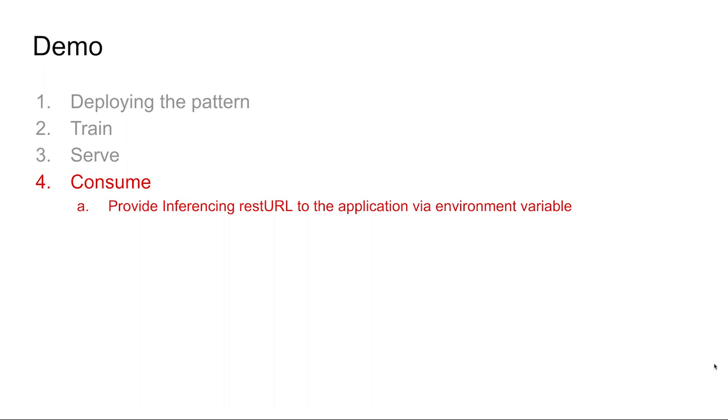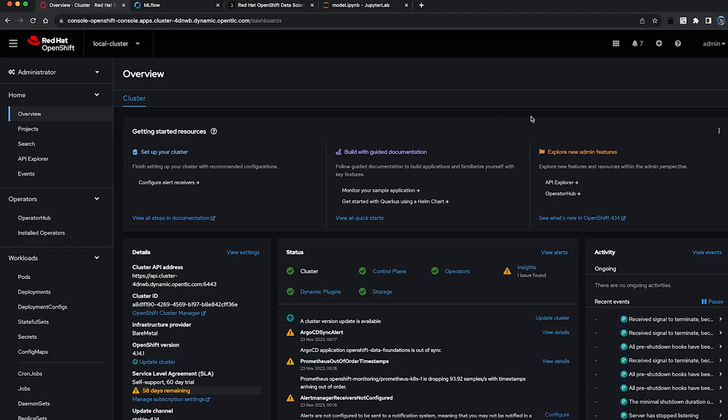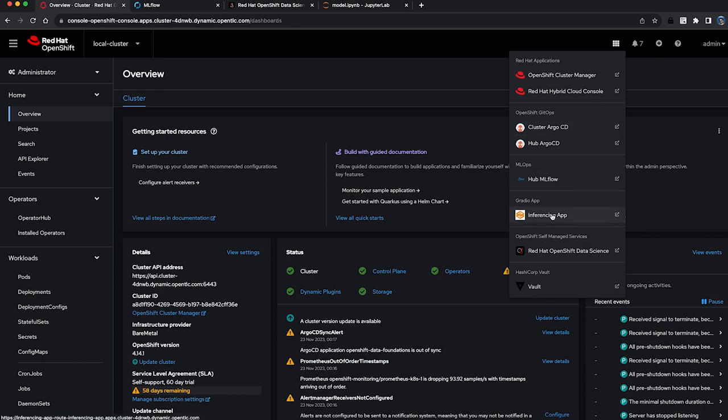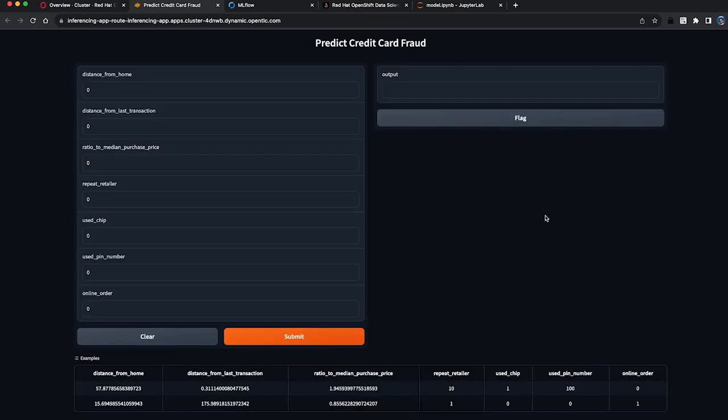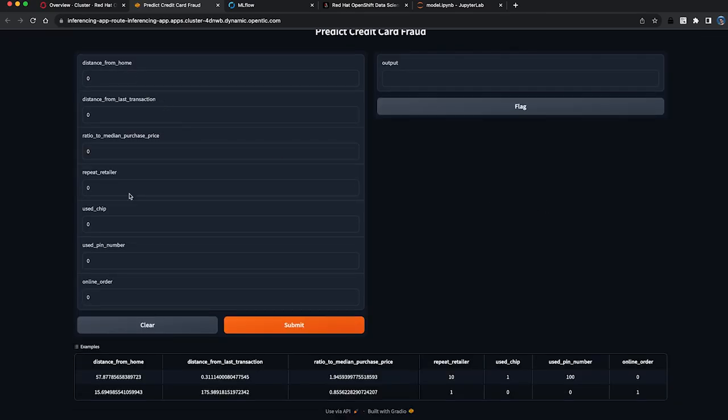As part of the pattern, we have already deployed this application. Navigate to the OpenShift console and click on the nine dots. Open the inferencing app. This is the Gradio app where we can input the values and get a prediction if the transaction was fraudulent or not. If I use the first example and click submit, I should get an error as I have not yet provided this application with the endpoint for my served model.